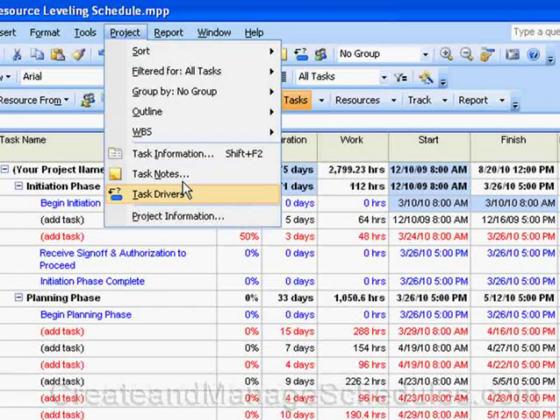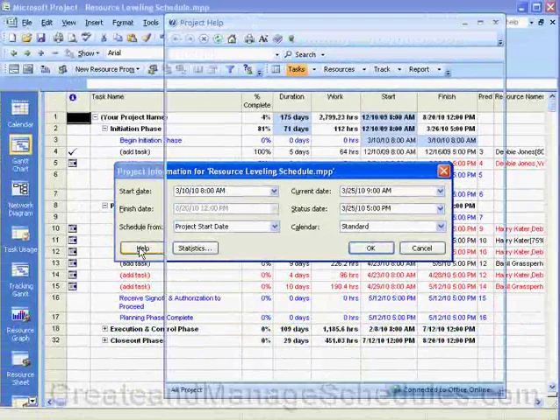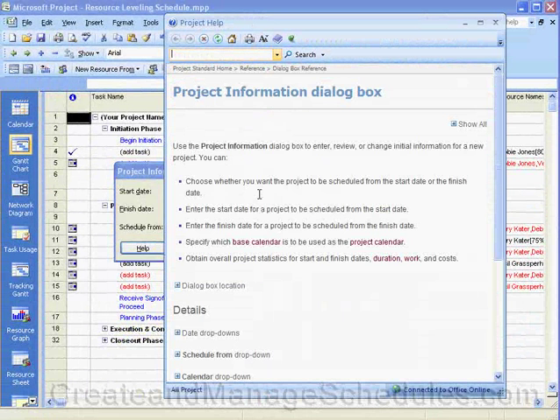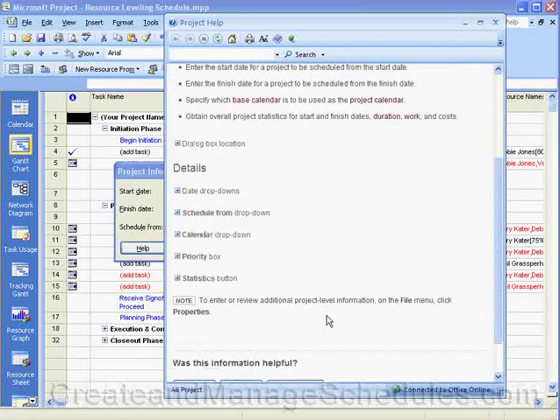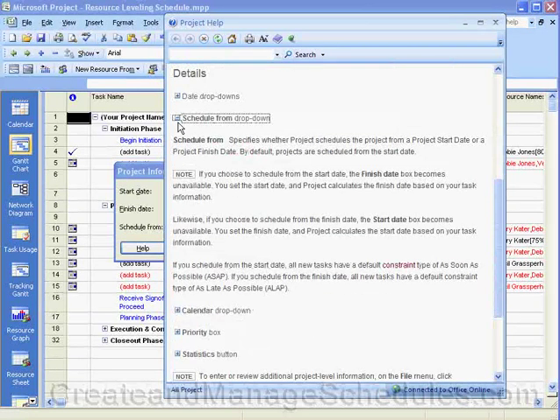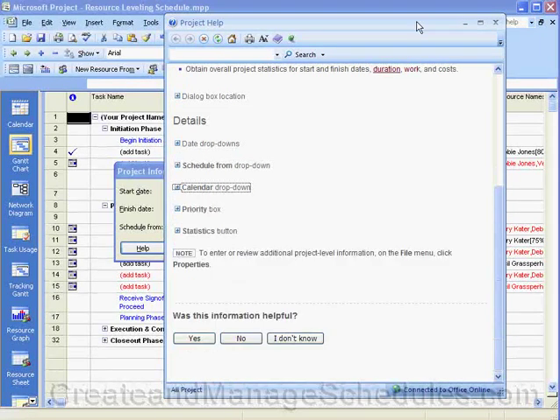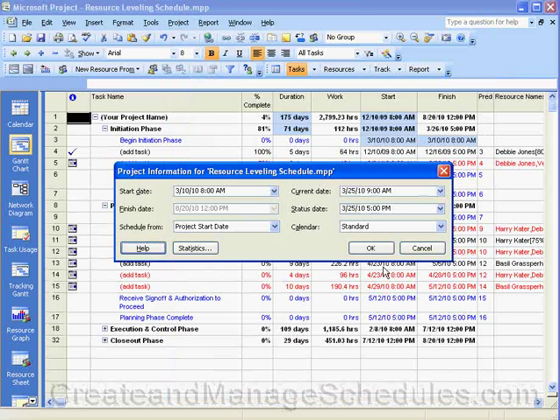So again, under project information, you'll find this helpful dialog box. And again, if you have any questions, click on the help button. And the help button literally contains all the detail for what's on this dialog box. You can step through and see the details for what each field does, what each field means, and how to use it so that you can successfully manage your projects.